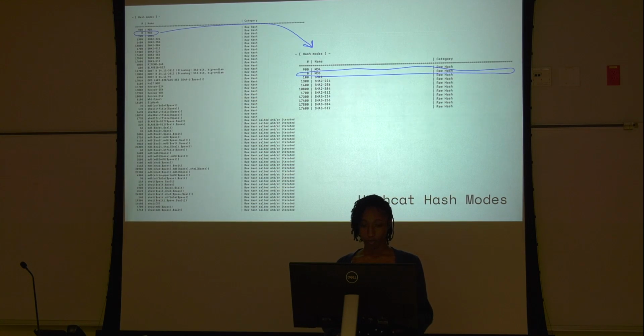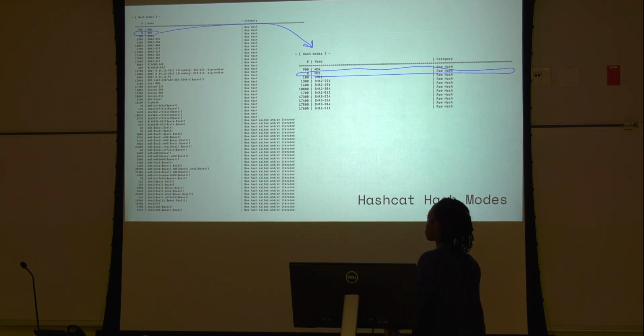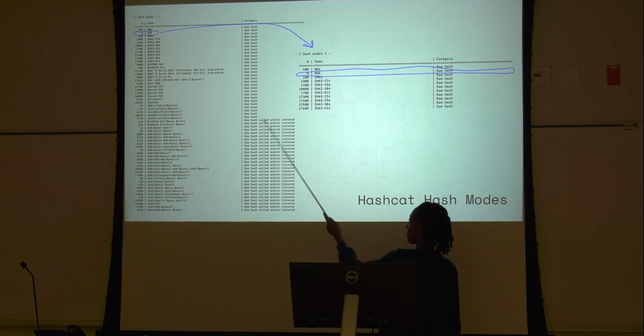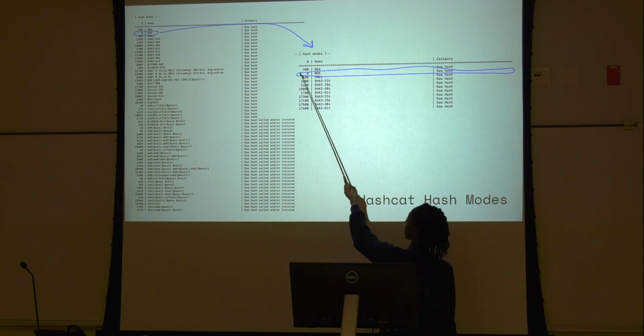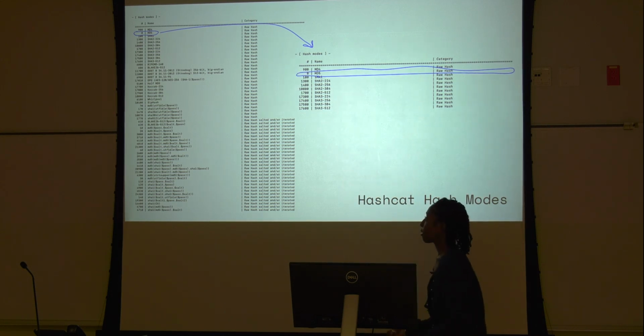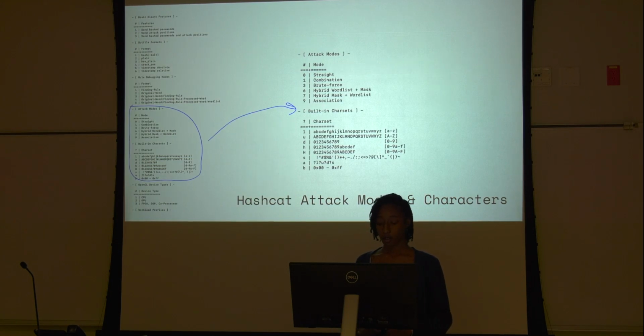So again, just to go over the different hash modes, the hash modes are very extensive in Hashcat. This is only a portion of the list that's available. In the attacks that I'm going to be showing you guys today, I'm going to be using MD5 hashes, which is hash mode 0, and I highlighted it here. It's going to be a raw hash, so it's not going to have too many salted hashes and things like that.